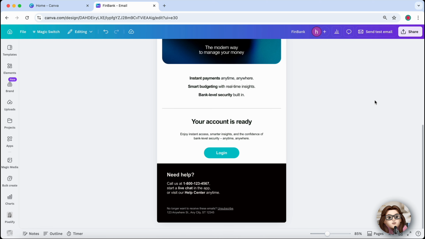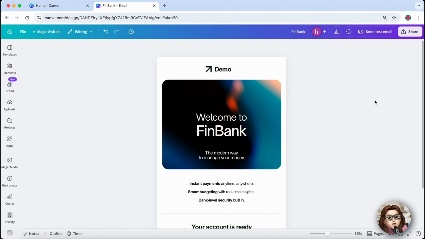And that's it. Clean layout, strong headline, clear button. That's how you create a winning email design in Canva.